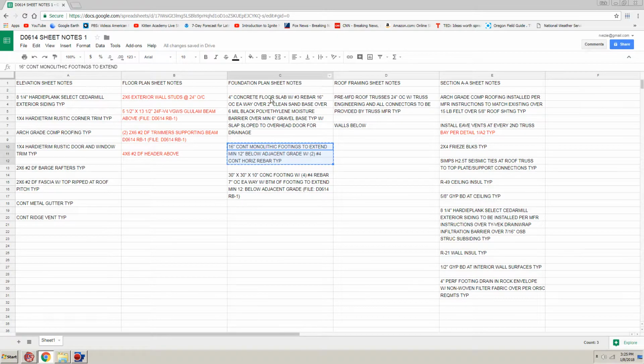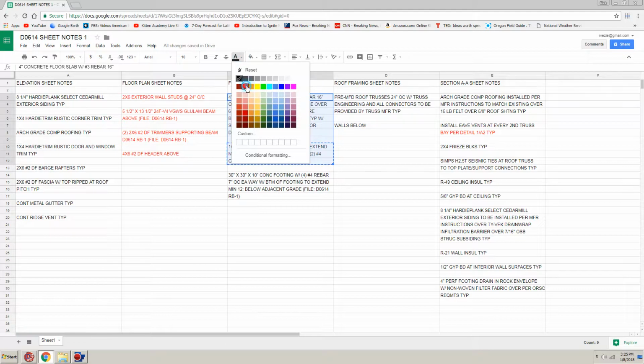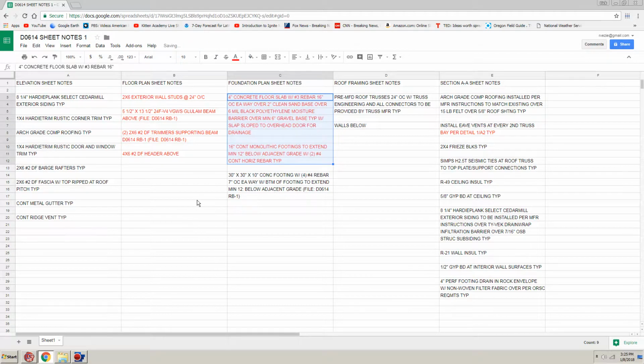Now, one thing I should be doing as I'm moving along is turning these red so that I know that I've already entered them. So I'm going to just select all these ones that I've already done and go up here to the text color and turn those red. So that way I'm clear that those are already in the drawing. So now I have 4 lines of text here.